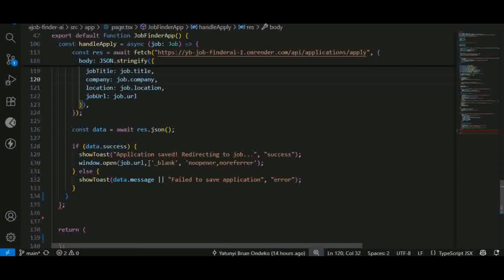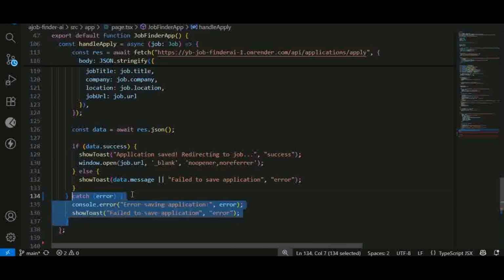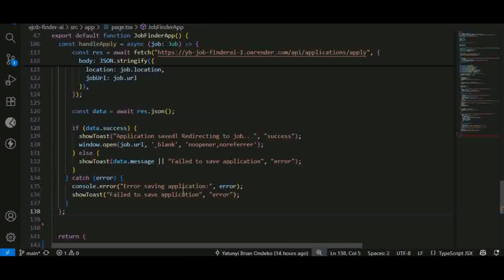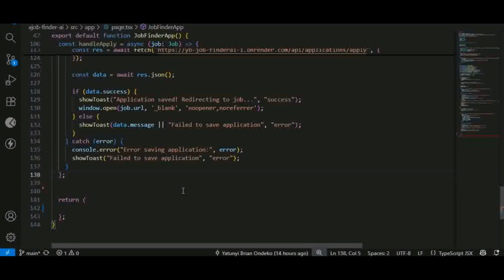Okay, and then it's going to open another window, another tab, so as to show you the particular job that you had saved, that you had pressed apply. Then in case that is false, it's going to use the catch part, which is going to tell you something like error saving the application.